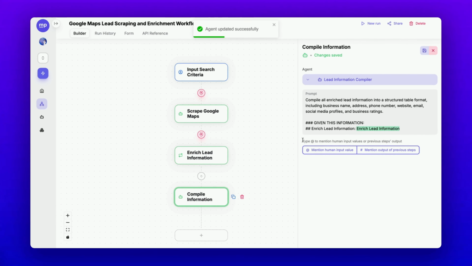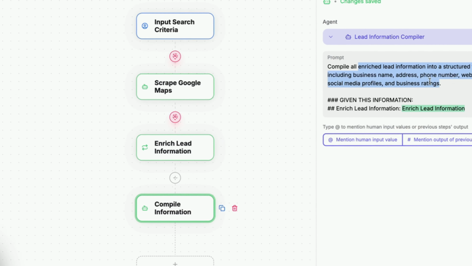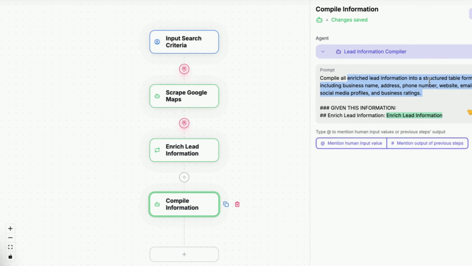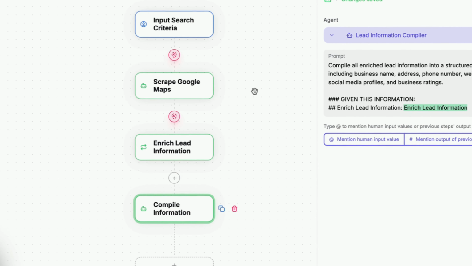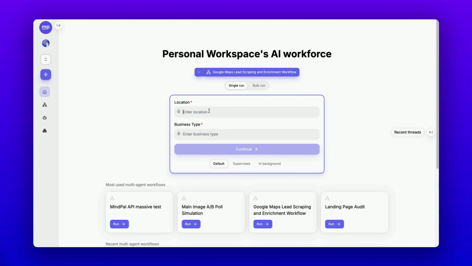And in the final step, we will compile all the data we got from the loop node into a structured table, so you can send this data to the sales team in a beautiful format. I think that is all for the workflow builder, and let's run this workflow so you will see it in action. Location, I think we go scrape the list of businesses doing marketing agency in New York. So New York is the location, and the business type is the marketing agency.